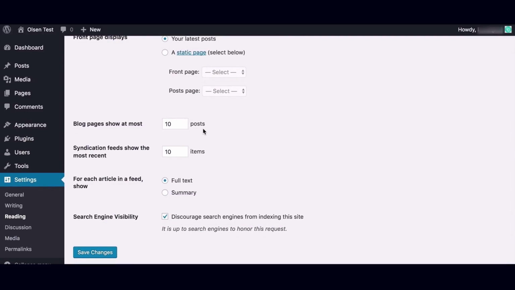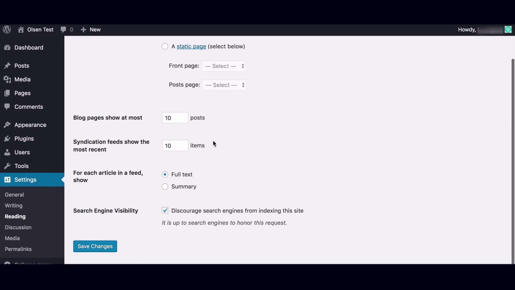Next, you can amend how many posts are showing on index pages of your website, which would include the front page, any category or archive pages, etc. By default, this is set to 10, but you can show as many as you like. The next option relates to syndication feeds or RSS feeds and isn't something you'll likely use. The next option relates to what's included in a feed and isn't overly relevant.